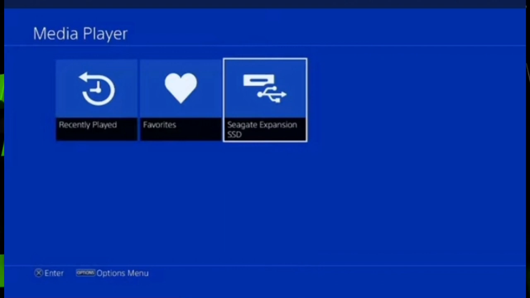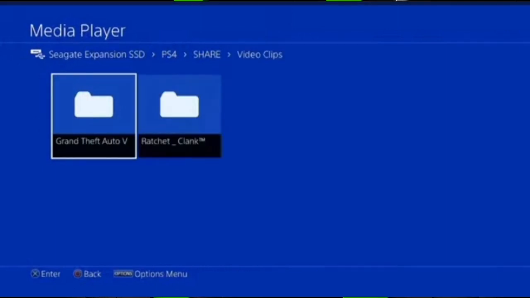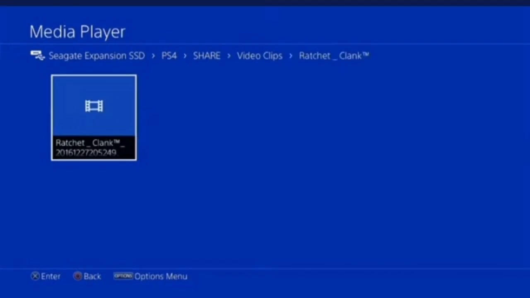Here I will click on the media player and in media player I will click this option. Once I am there, now I will open this folder by right clicking on it. Now I have to again open this folder and once I open this folder, now I will again click on this folder and after that I will be able to see my video.